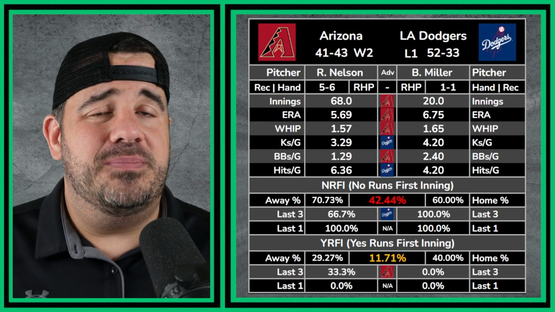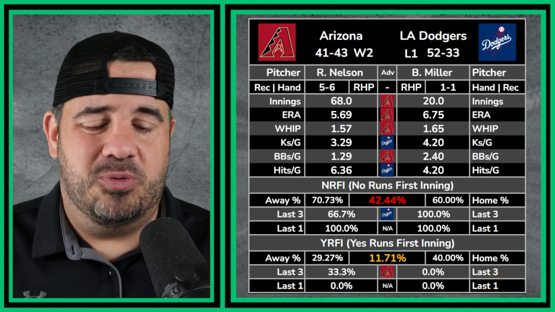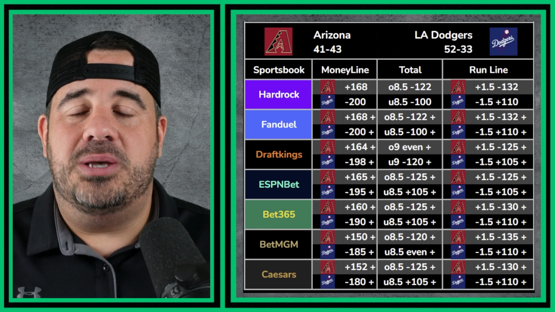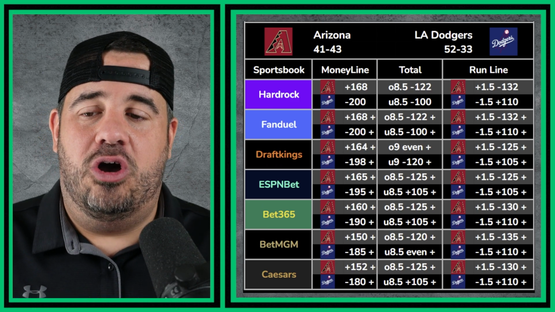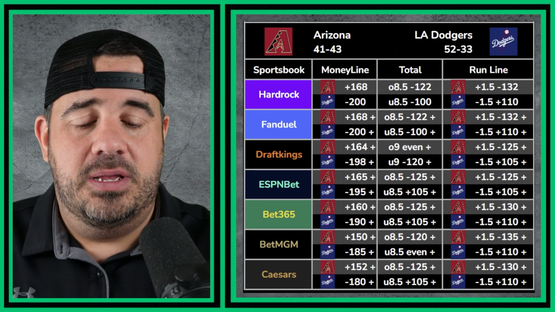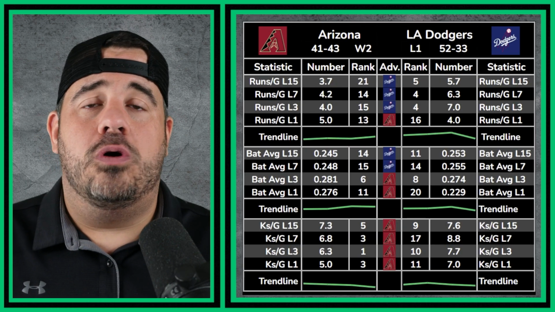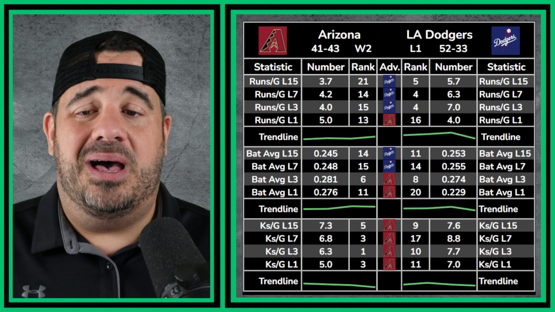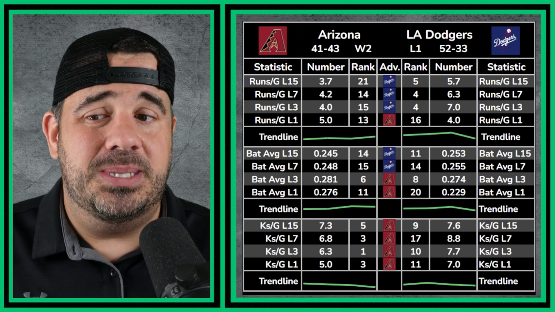Nerfy's 42% based on what they've done, but not with these pitchers. We're not going to do it. Odds, Dodgers, hefty favor at home. Got 200s on the board. Totals are 8.5 with a 9 out there. Looking at the bats, we see Arizona 4 runs a game in their last 3 for 15th. Meanwhile, Dodgers 4th in the majors at 7 runs a game.